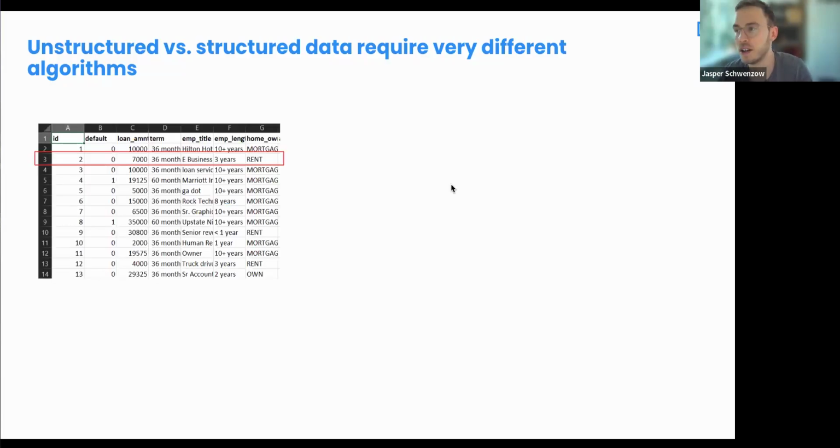So here we have a spreadsheet on loans, essentially loans from a bank. And our aim is to predict whether a loan defaults.